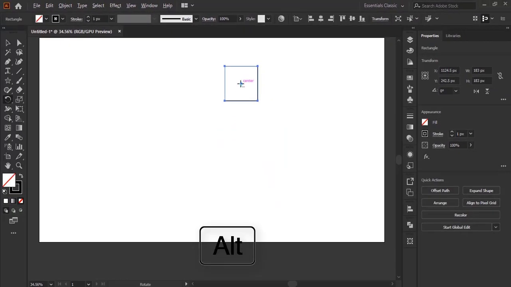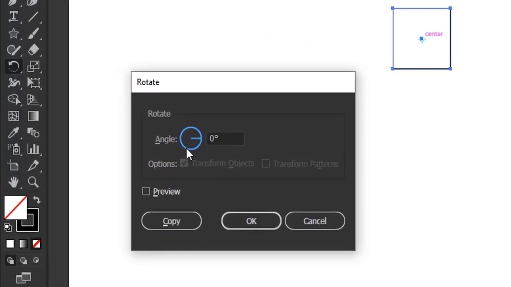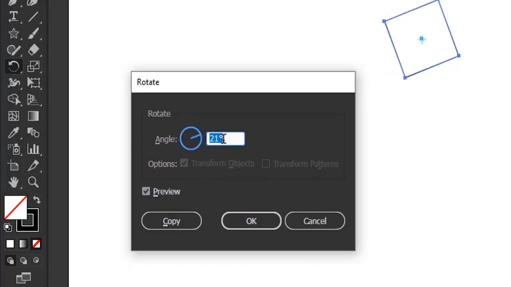Hold the Alt key from the keyboard, then click on the anchor point. Here you see and define the rotation angle. Check the preview. Then scroll by the mouse to increase the angle. As you see, the shape rotates around the anchor point. For example, let's make it 20 degrees. The shape rotates 20 degrees.